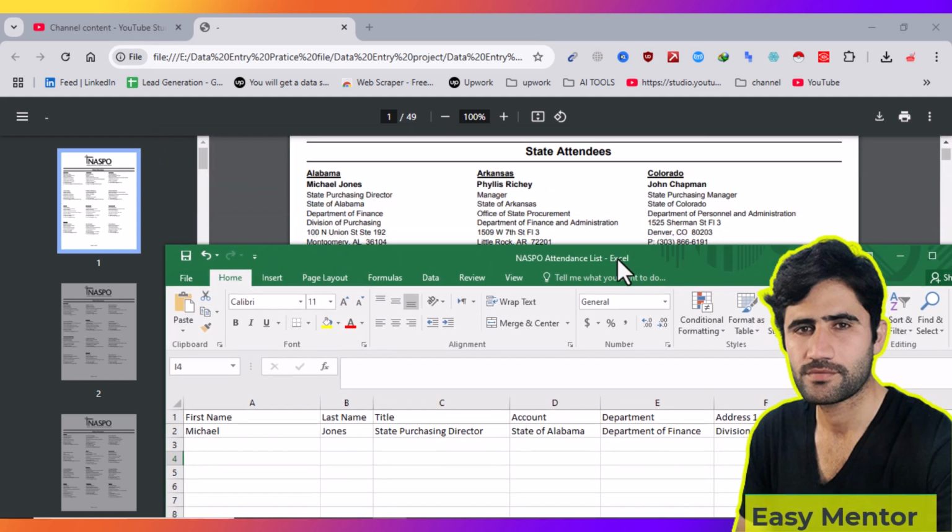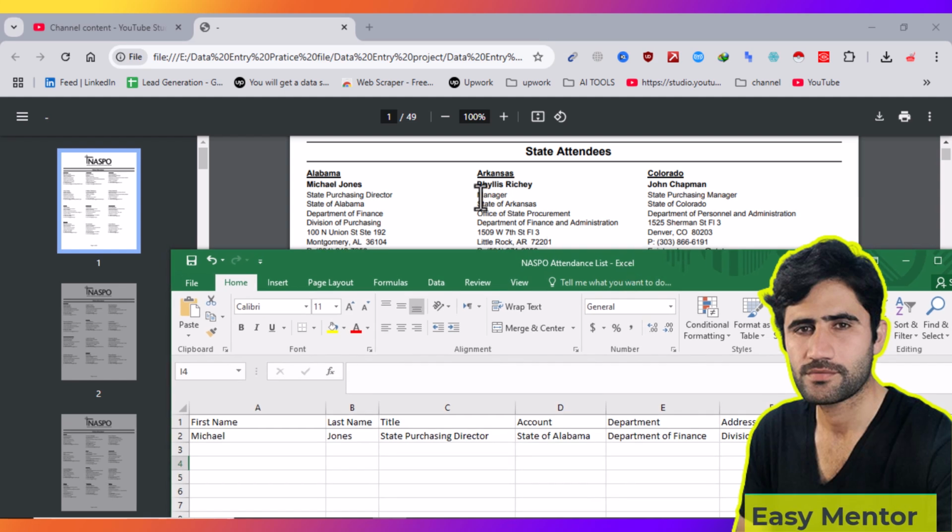Okay, so here you can see in the title, guys, it's already mentioned manager. Here they mentioned the state purchasing director because it was this entry, but now we are working on this one. In the title it's mentioned manager, and then account, it's mentioned State of Arkansas. Then in department you can see Office of State Procurement.